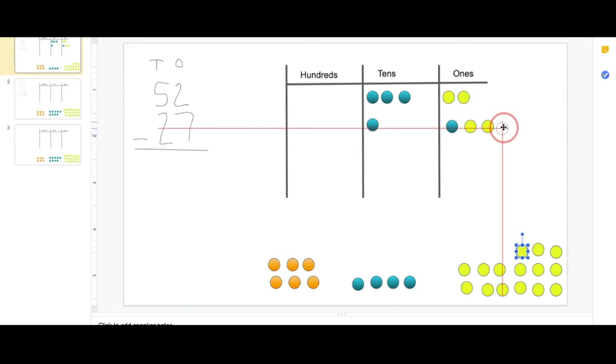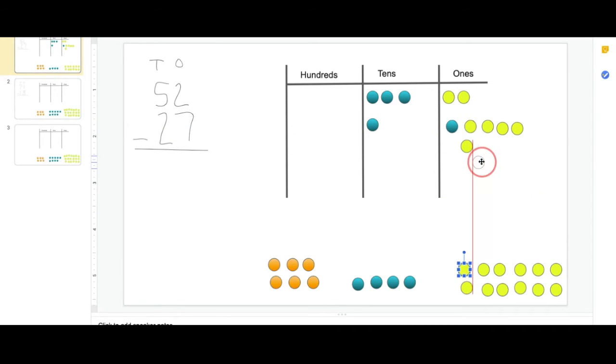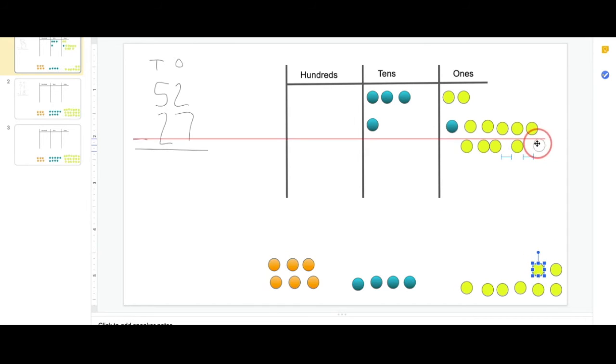1, 2, 3, 4, 5, 6, 7, 8, 9, 10. And then I'm just going to take this and put it back down here. So now we have our 10 ones that we replaced with the 10 we took away. Now we'll count to see how many we have in our ones place. We know that this is 10, 11, 12. So we have 12 ones.